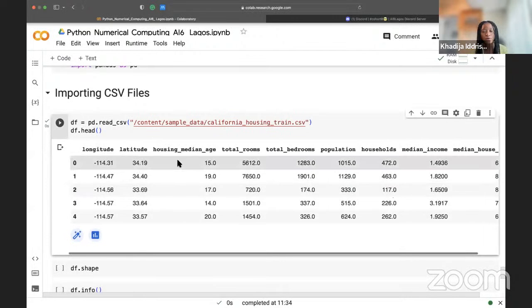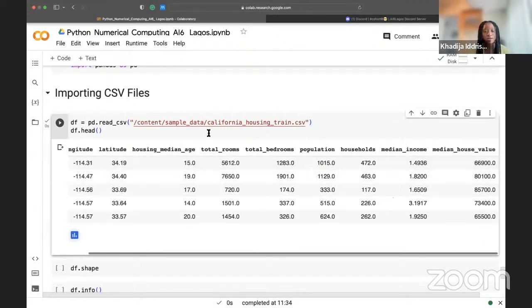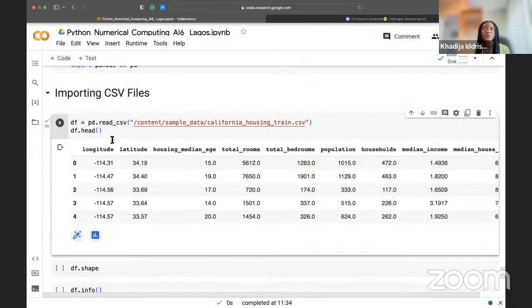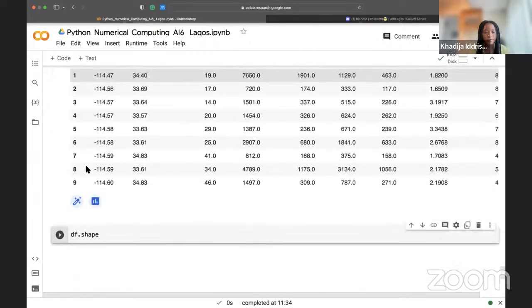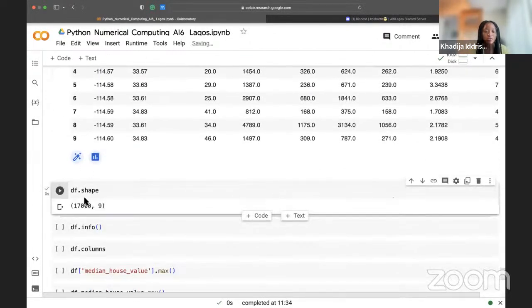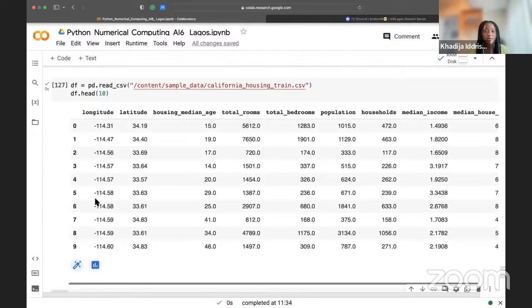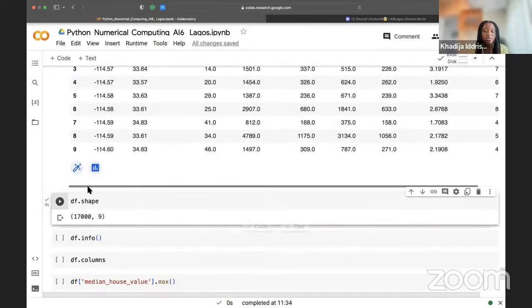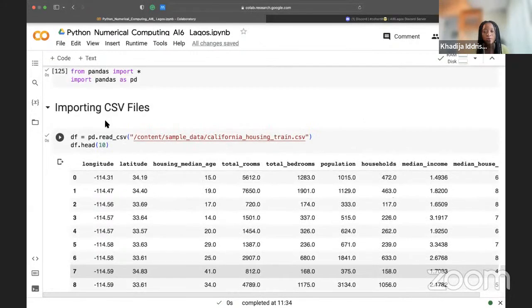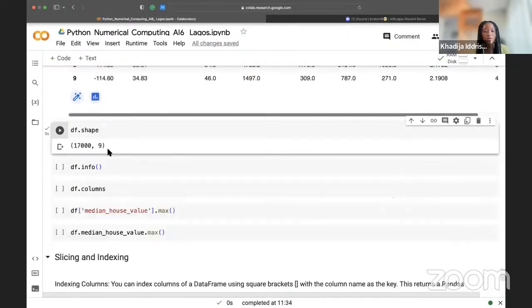Then we get all the column names, and you see what is in those columns. Let's say we wanted to print 10 rows instead of just 5. We can just specify it in here, and that prints 10 rows, right? Then we can also have df.shape, which gives us the shape of the CSV file. This is saying that we have 17,000 rows and just 9 columns, which are the columns we are seeing here. So df.shape gives us that.